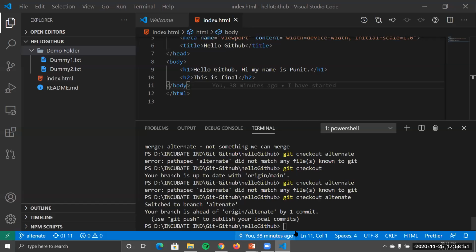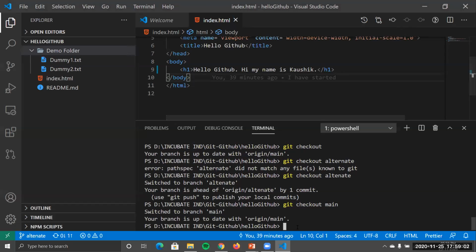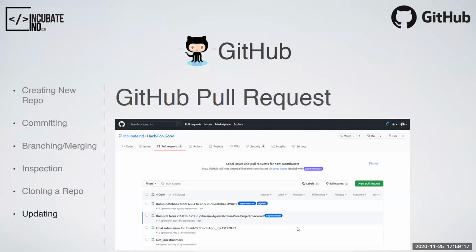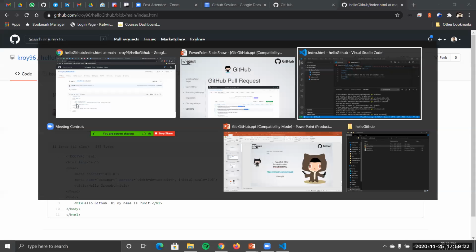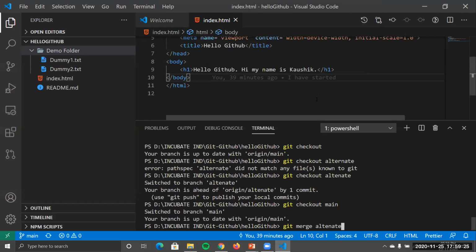Since I've rectified what the error was over here, I will move over to git checkout main, and from here I will git merge alternate. As you can see, though in the remote repository the master or main branch already has the name Punit in it, here in the local repository we still have "my name is Kaushik" because I have not pulled the main since that time.